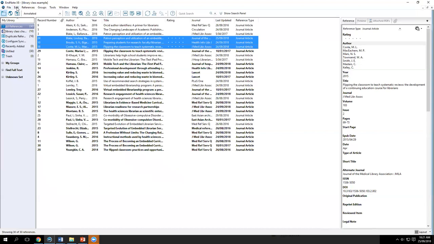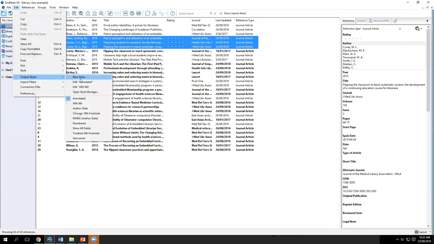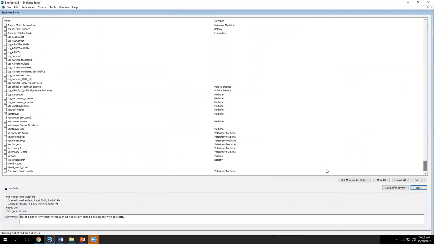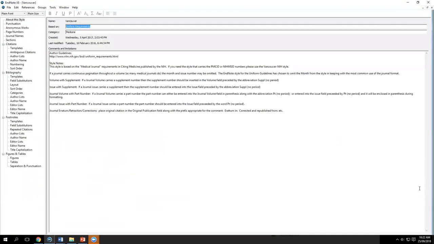So if you've never done this, you can access this by going into Edit and coming down to Output Styles. So if the style is already selected and you wish to edit that, you can choose one of the options here. The other way to get to it is open the Style Manager to find if it's not listed here. And so, say for example, you wish to edit Vancouver. So you just highlight the reference, and then you can come down to this edit option down the bottom right here, and it will bring up the style template.